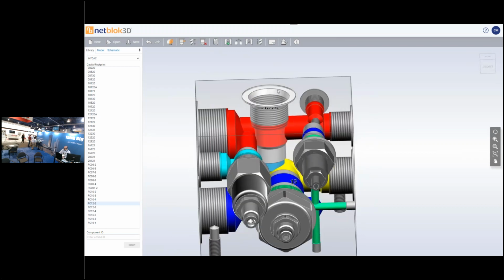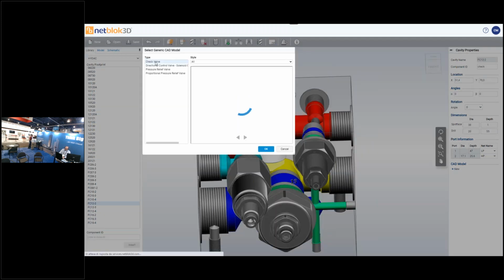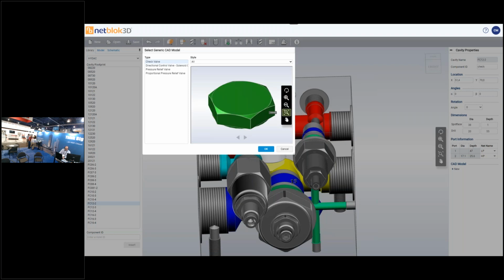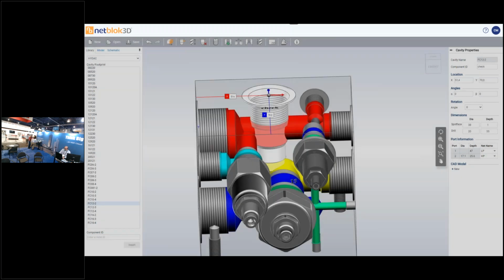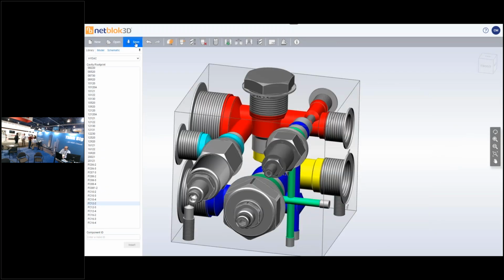Let me add, well, the port here, it's a low pressure, and let me add a 3D model so that at the end our block will look better. That's a check valve. And again, if you have questions, just feel free to write in the chat. So this is our block, which looks good, and I'm going to save.